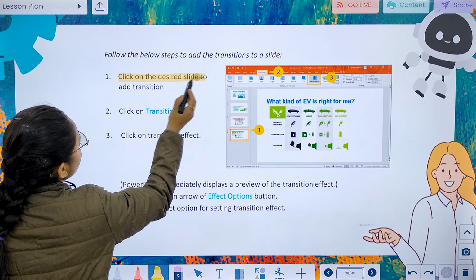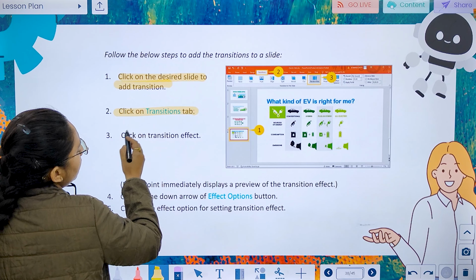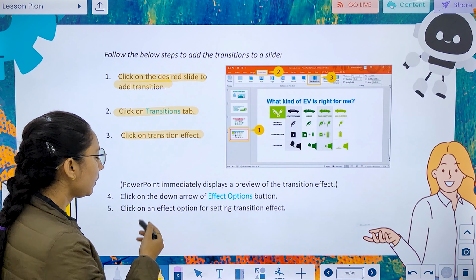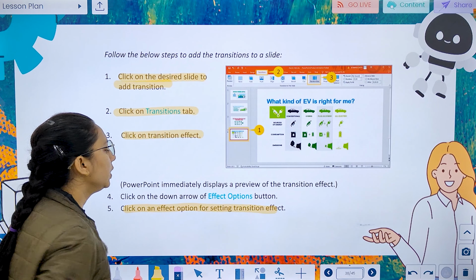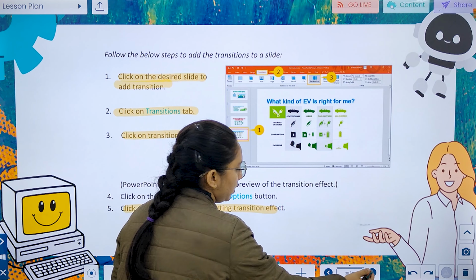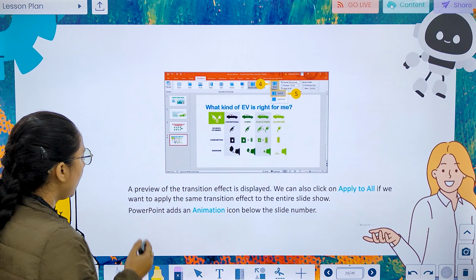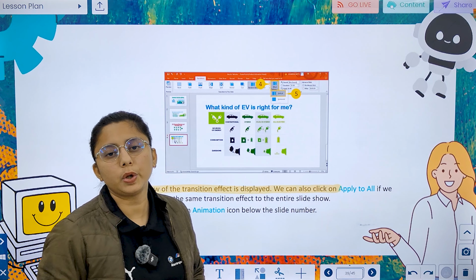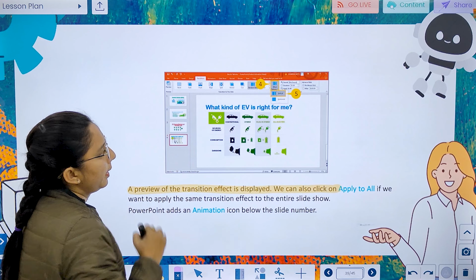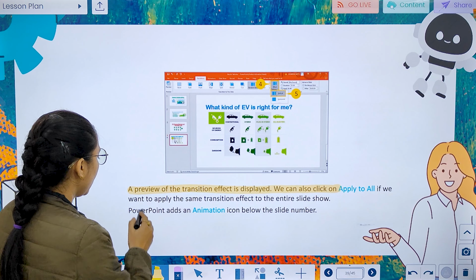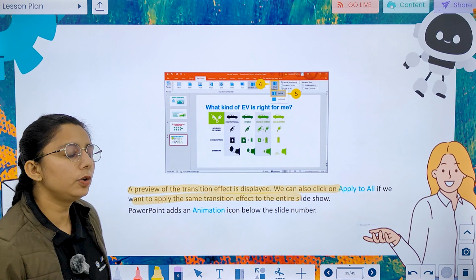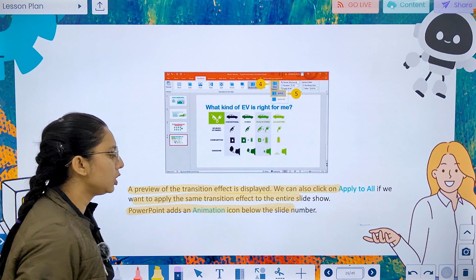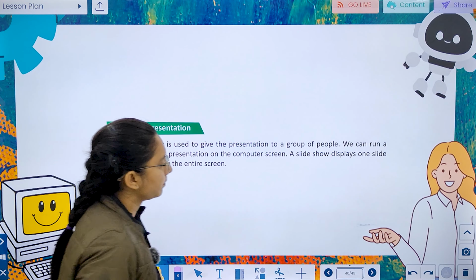Now, click on the desired slide, then click on Transition. Then go to the Effect option for setting the transition effect. A preview of the transition effect is displayed, and we can also click on Apply. If you want to apply it to all, it will apply to all also. Want to apply the same transition effect to the entire slideshow? You will do the entire slideshow. PowerPoint adds an animation icon below the slide number.